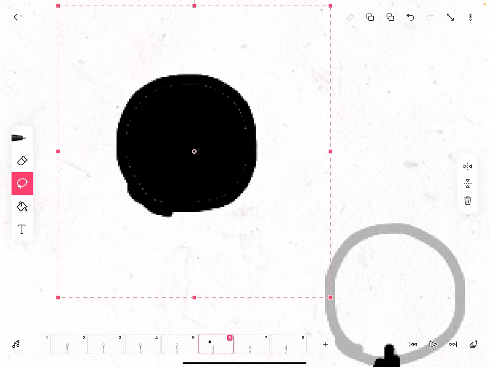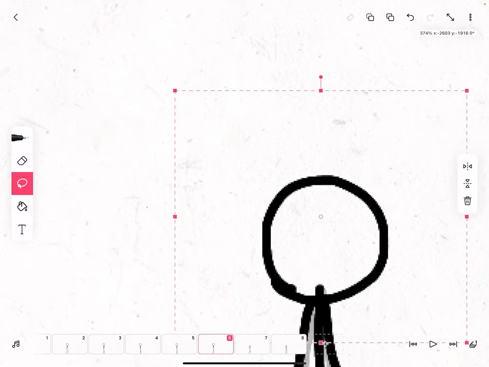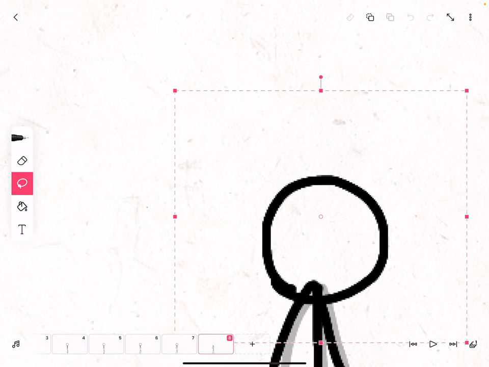Just put this paint bucket thingy to this color, like this. Yeah, I'm gonna draw just a circle there.